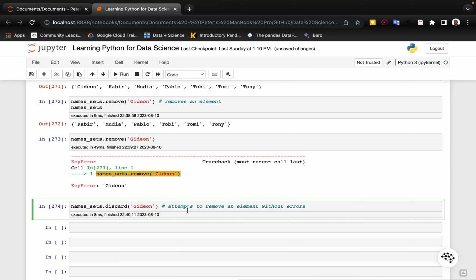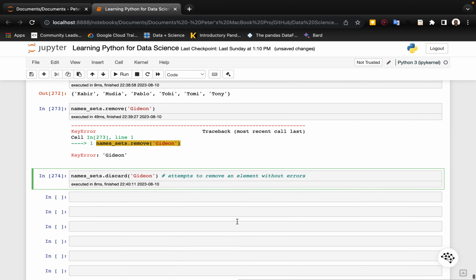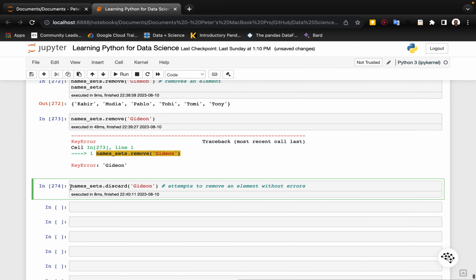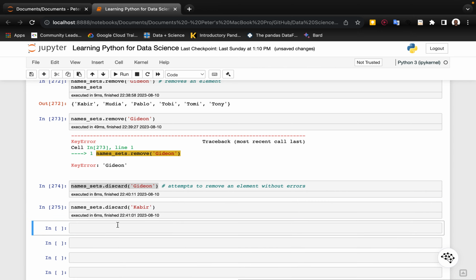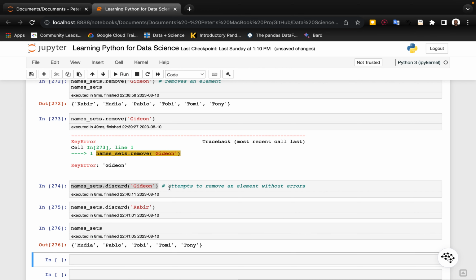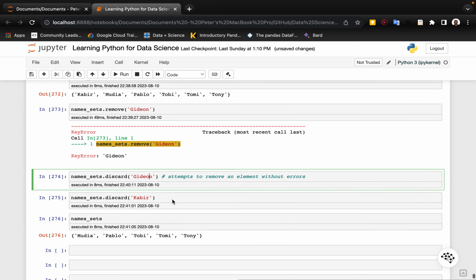So you can do that. You can basically use discard to remove stuff. And just to prove it, I'll just copy this, because we did not do that. Again, I will just basically take this out and look at the next one. That's Kabir, just to prove that that works. And you can see that our names set has Kabir removed.